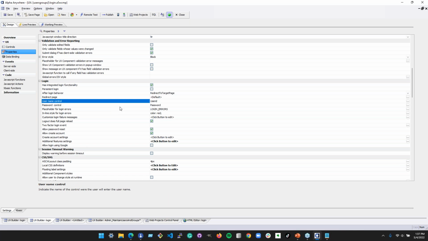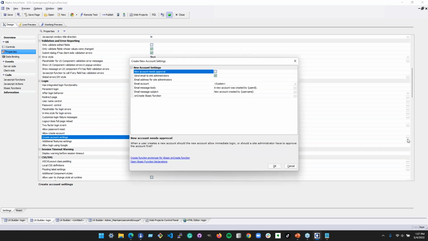What's the control where they set their username? What's the control where they set their password? Where should I display the errors if there's a login problem? If you want to, configure account settings. If somebody creates a new account, there's a bunch of settings in here. Like you could require that if someone submits a new account request on that register page, an administrator has to approve it before they can even log in. You can turn that on here.